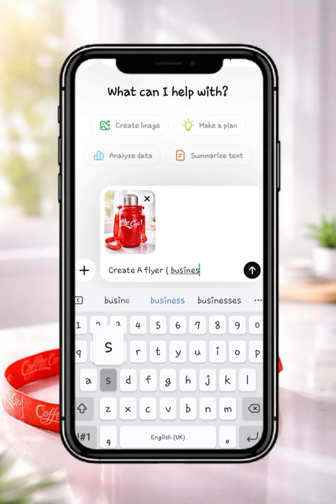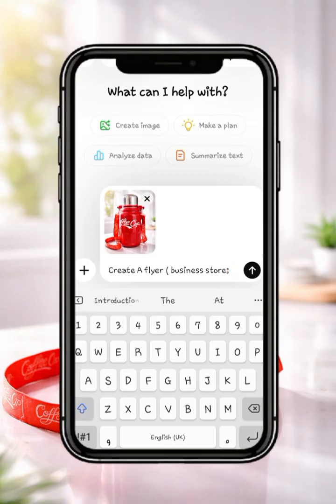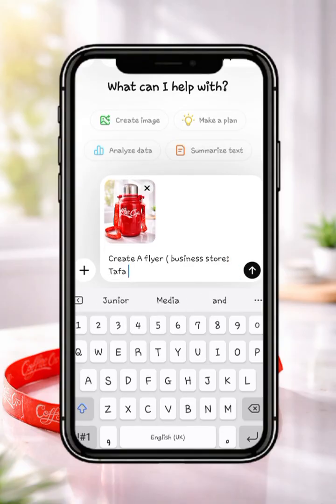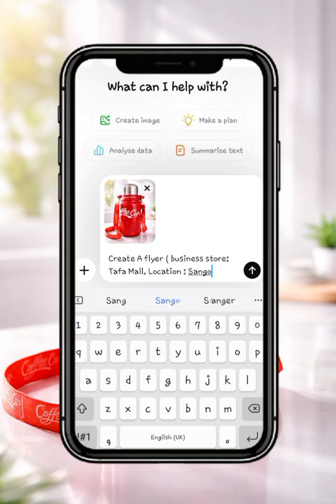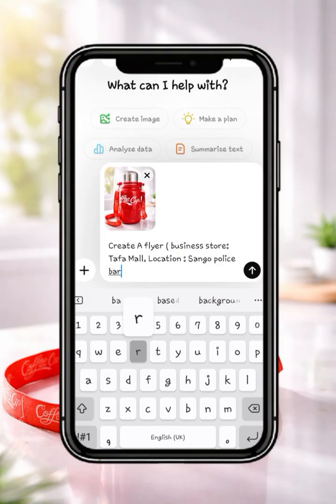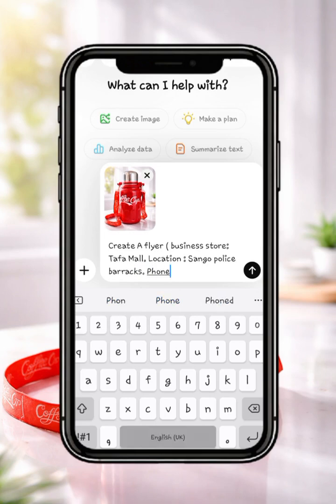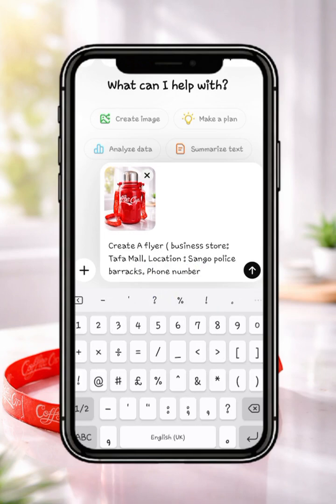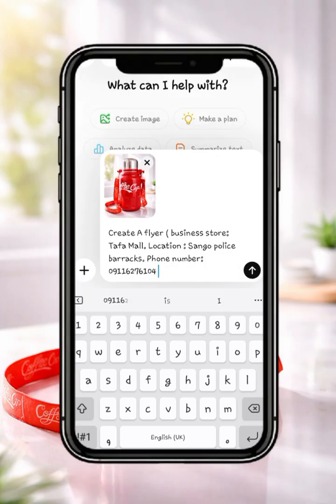business name, or business store. Business store will be Tafa Mall, full stop. Then location will be, let me put location, Sango police barrack. Then I will now put phone number. That's the phone number that they can call me. Phone number 0911627610. Then what again? We put address.